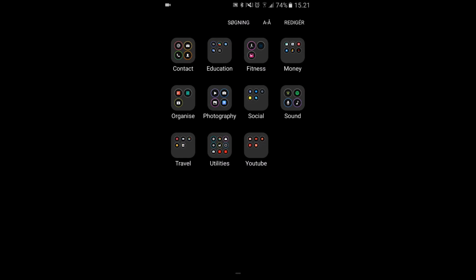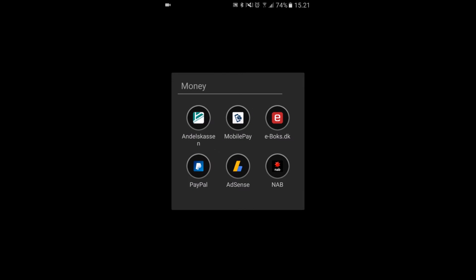The next folder is money, and there I just have my Danish bank account, mobile pay, which is a way of sending money to friends and family easily in Denmark, and the next one is e-box, which is just government payments you get every now and then in Denmark, PayPal, everyone knows that, Adsense, that's where I can see how much I'm earning from ads on my blog, and then NAB is my Australian bank account.